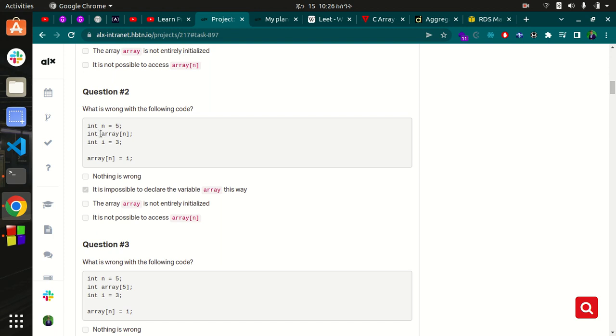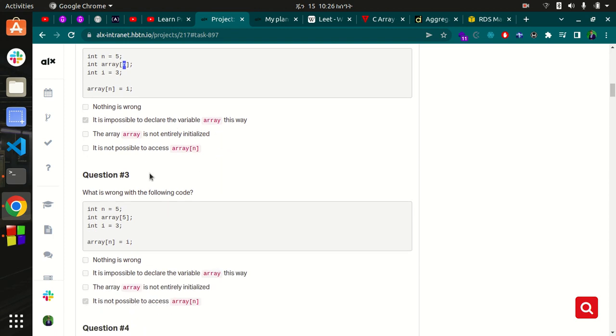The next one is what is wrong with the following code, and as you can see it is the same code as before, but it is int n, and the difference is only n here. The array is instantiated by a dynamic variable, which is impossible to declare like this. An array is not going to be declared like this, so this is the answer, as you can see ticked.